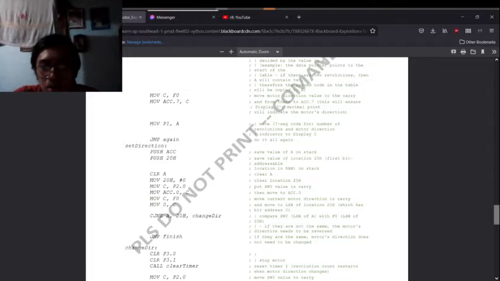So we have ACC.0, and then move the contents of the carry to accumulator 0.0, and then move F0, C. Move current motor direction to carry, so that is the function of move F0, C. And here we have move 20H.0, C. Move the LSB of location 20H, which has the bit address 0. So it will move to LSB of the location 20H. Okay, so the carry will be stored in the 20H.